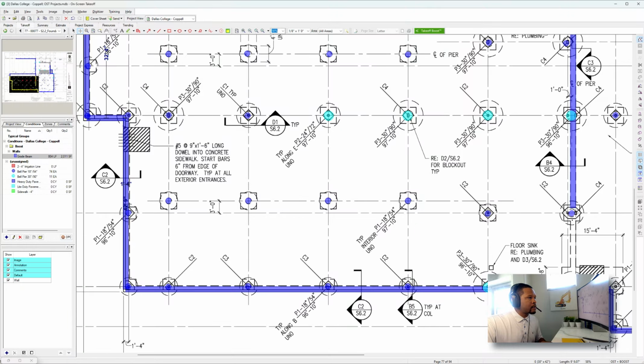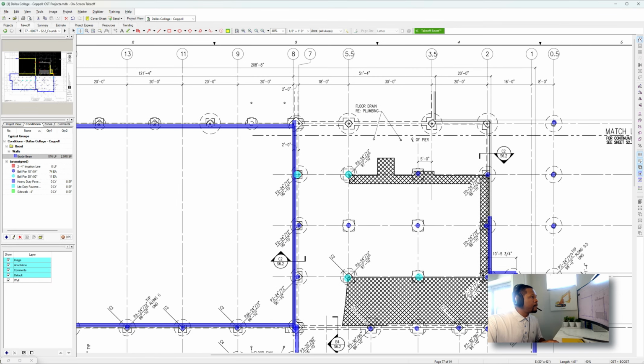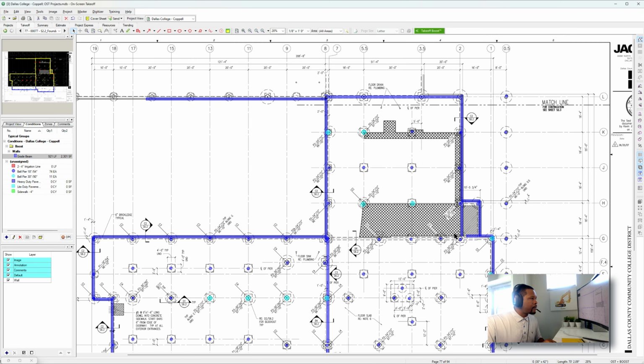So any that it missed, like right here, it's very easy to just go ahead and add those. So I'm happy with that, and it saved me a lot of time with grade beams, and you know, there's still some things to come and adjust. But for the most part, that can save you a lot of time.